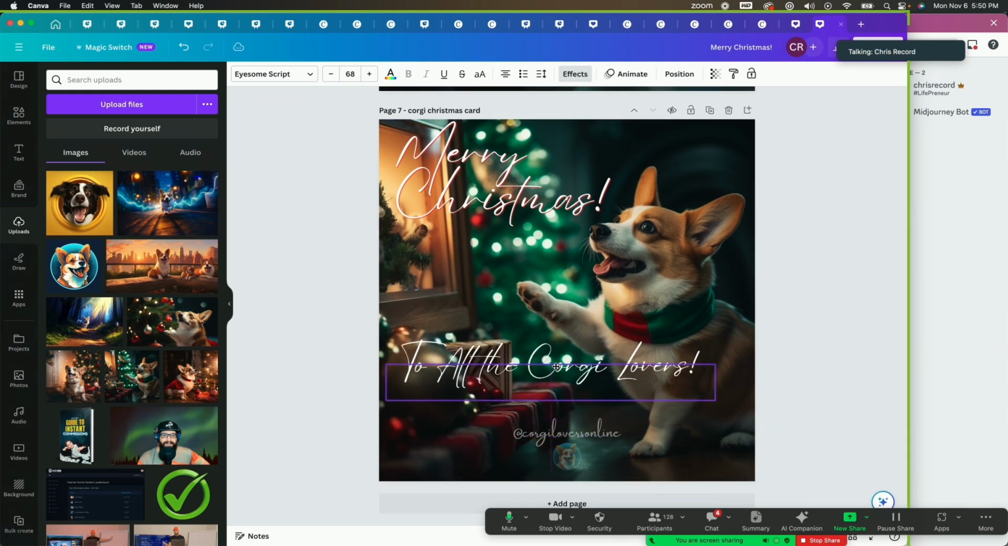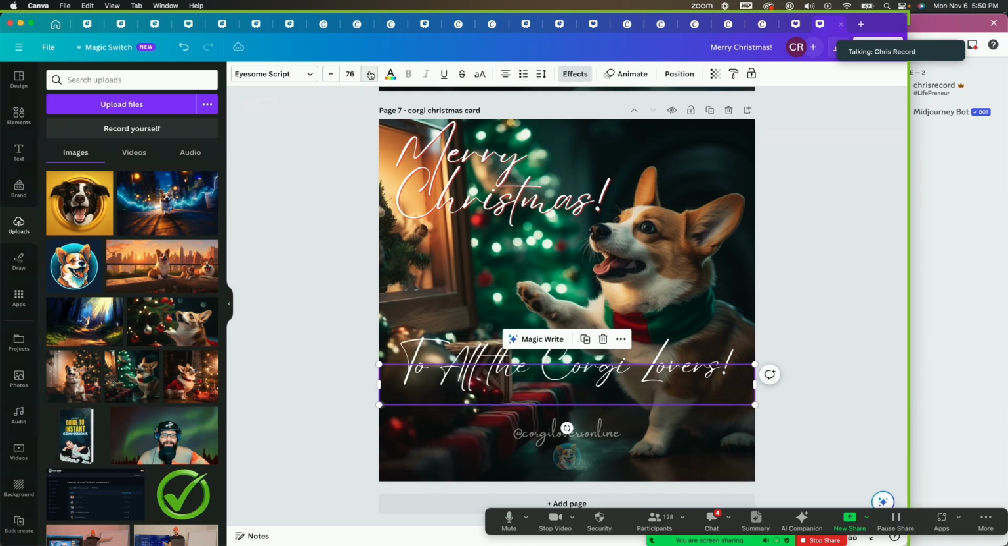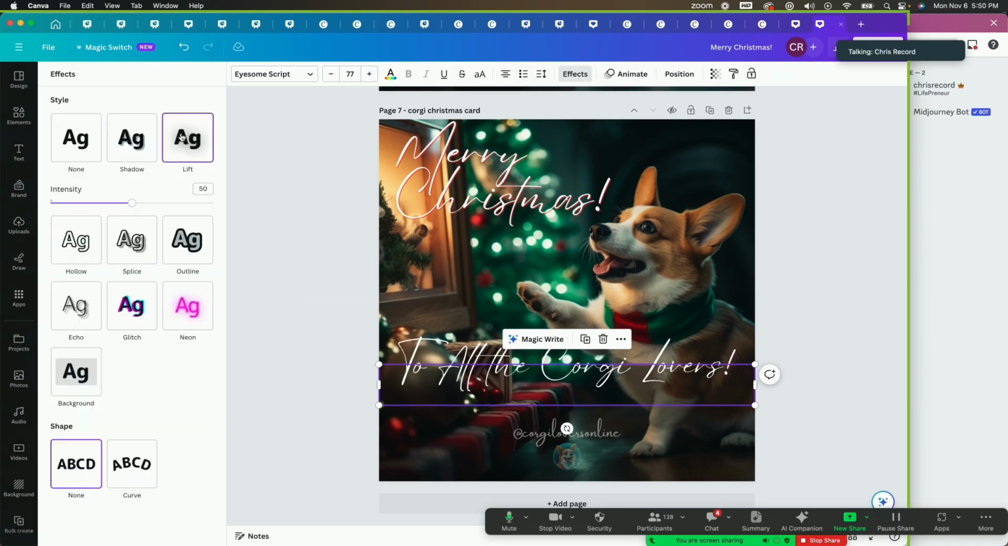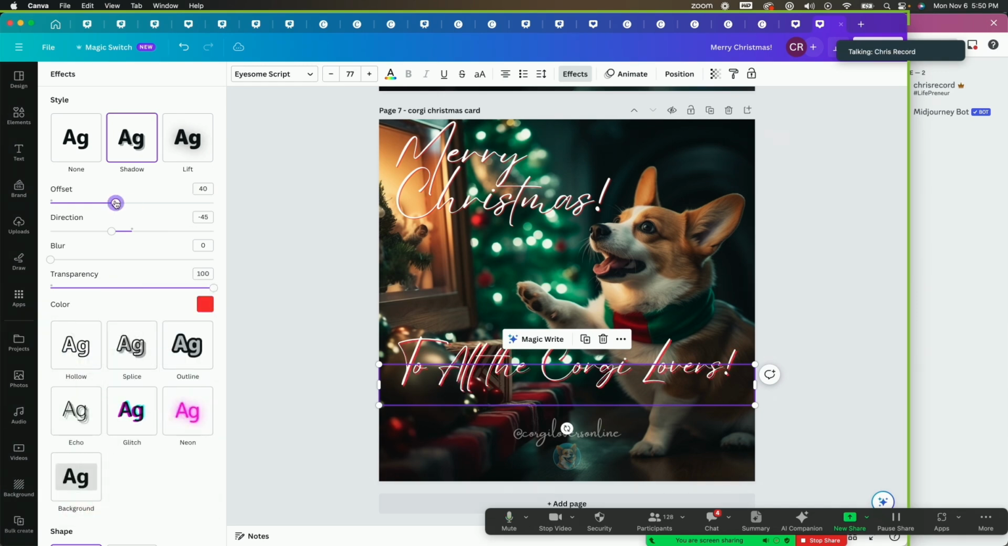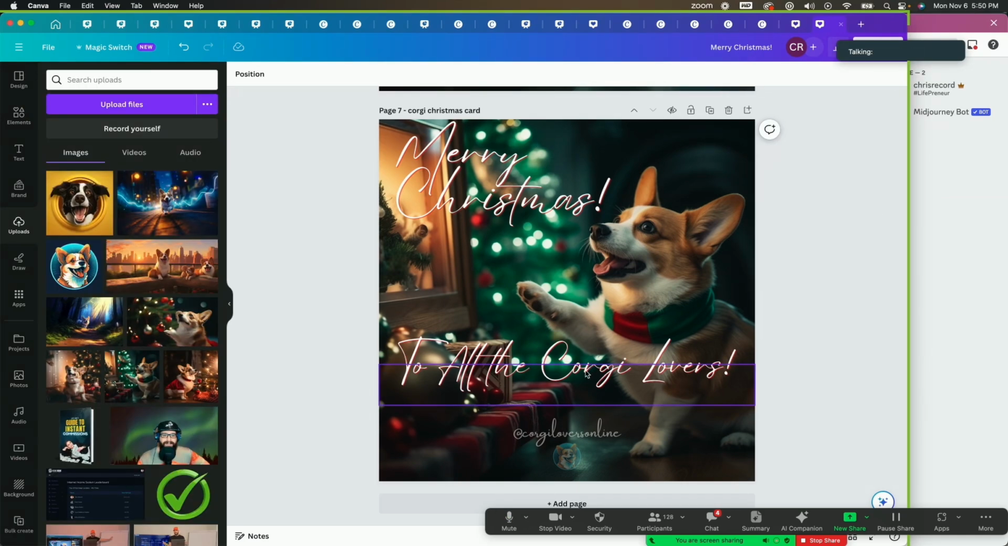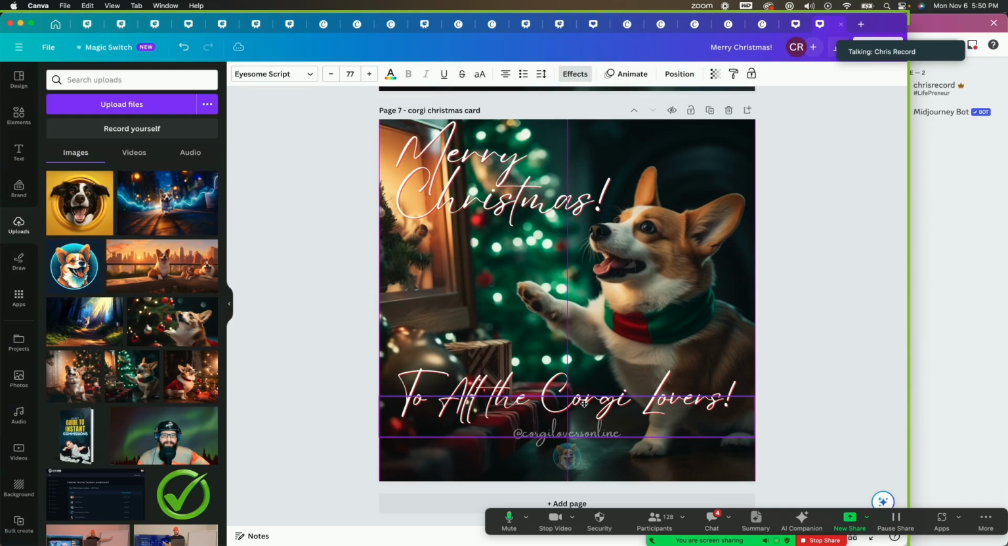And then let's take this, make it the full width. And then let's add a similar effect. Let's give it a shadow. Let's make the shadow red. And something like that. I'm not saying this is the best card. I'm just showing you how with a little bit of AI, just like that, Corgi Christmas card.